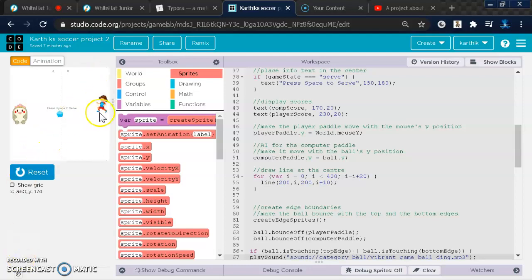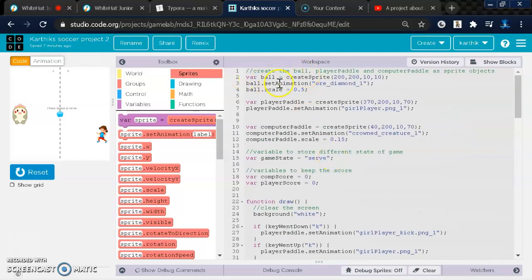Hello, today I'm going to show you how to change the Pong Game into the soccer project. So the first thing you do is you go to the Pong Game, and then what you want to do is scroll up, and pretend like the ball set animation and the ball scale isn't there and it's only var ball create sprite.